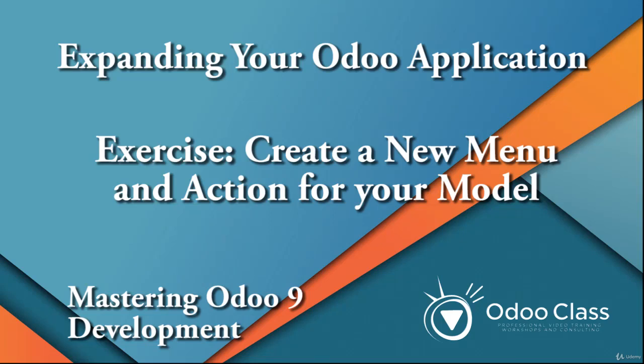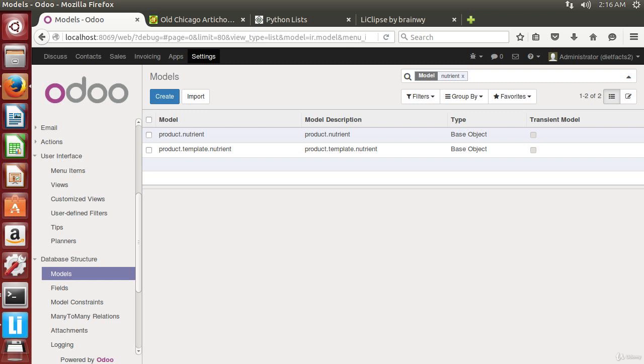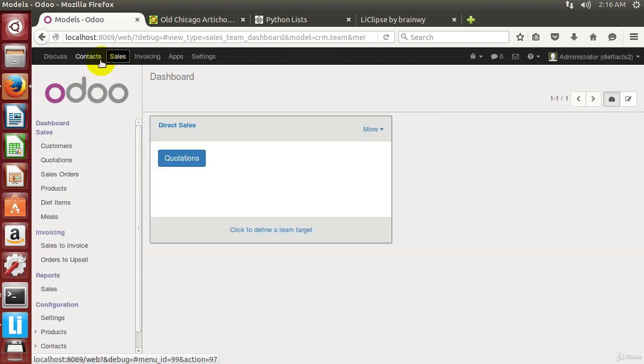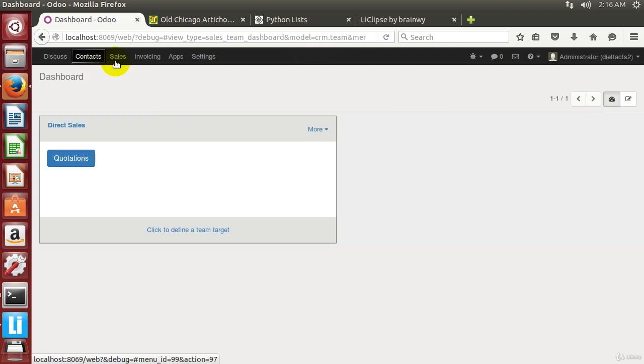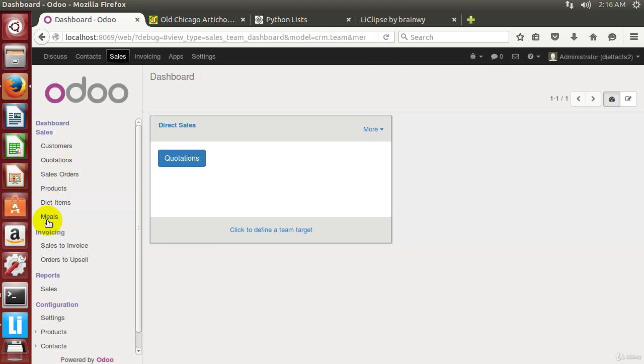All right, and welcome back. So, in our previous lecture, we covered quite a bit of ground. We created a new nutrient model and we created a product template nutrient that's going to tie us to our products. And we've created these models, but we haven't yet attached them to Odoo.